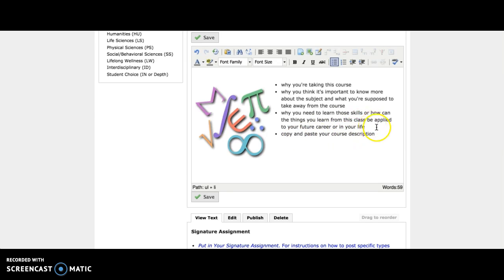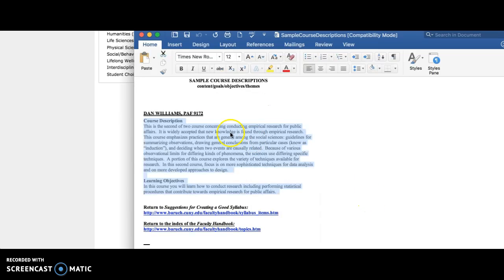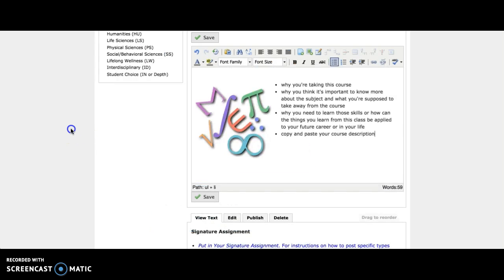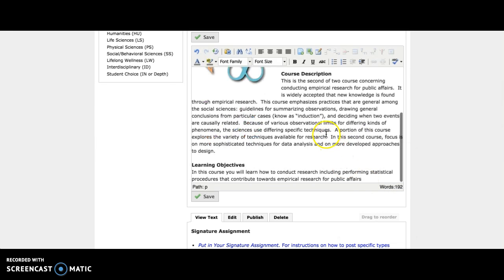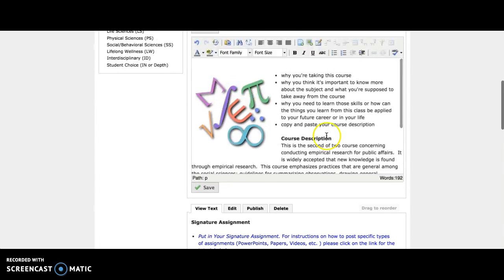write about those things, or if you don't want to do these, you can just copy and paste your course description, which can be found in your syllabus. It usually has a section where it says course description and then a paragraph or so. You can also put in the learning objectives if you want, and then just paste that in, and you should have your course description there for you.